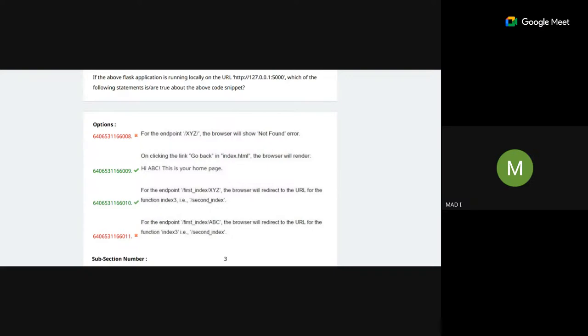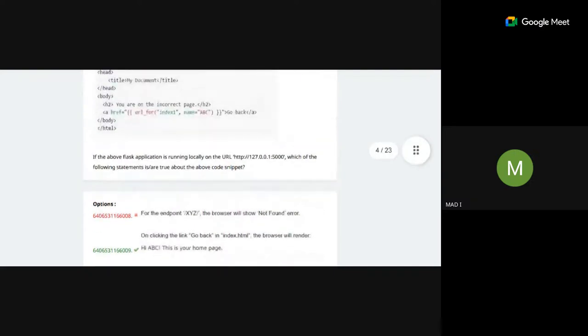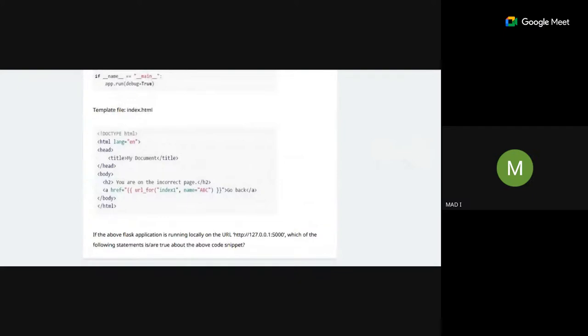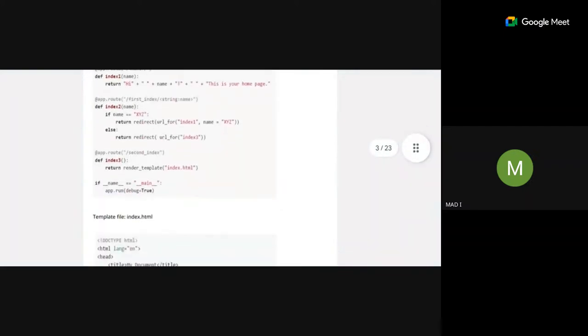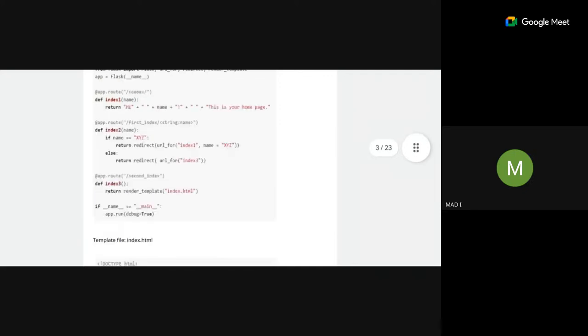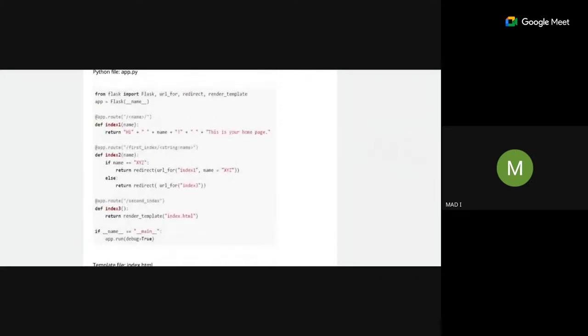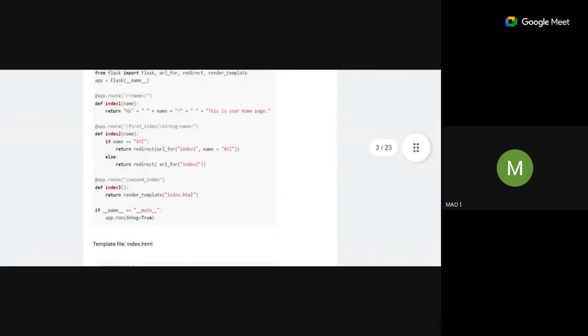Clear? Okay. Now, once that HTML file is rendered, you click the go back button in index.html. There is a go back button. So what will it search for? Index one, with the ABC argument. So with the index one ABC argument, what is printed? "Hi name": the first route is executed successfully. Is it clear? So the second statement and third statement belong to option two. Okay, please come to the third option.